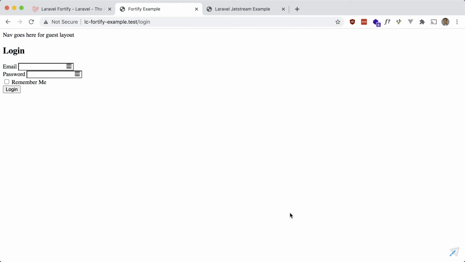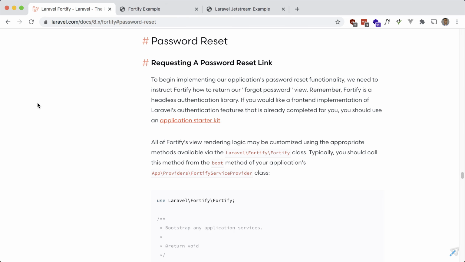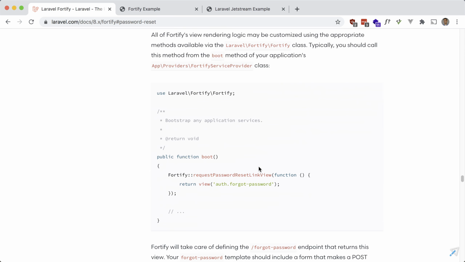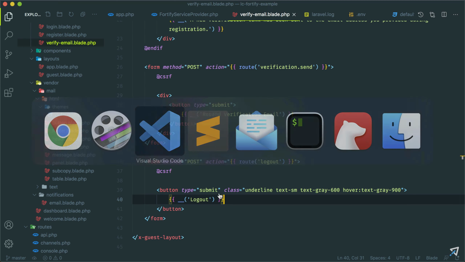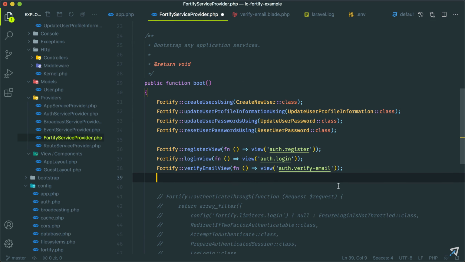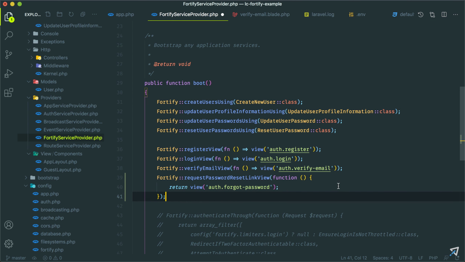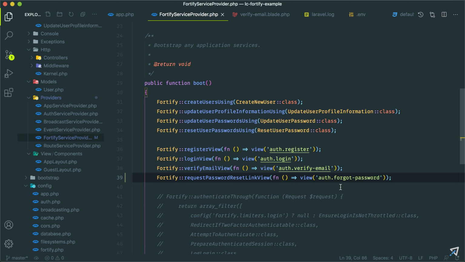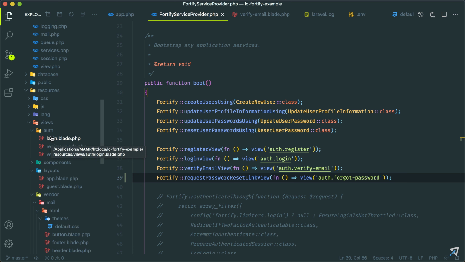So the first thing I'm going to do is put a forgot password link on this login page. Actually, first we have to define the view for forgot password. So let's add this like we've been doing to our Fortify service provider. So let's go to that. Let's put that here. And let me just change this to the short closure syntax. Okay, and now we need to define that view, and it's named forgot password.